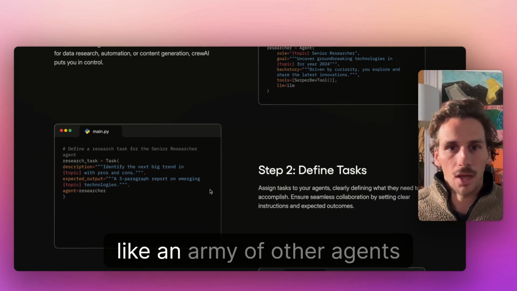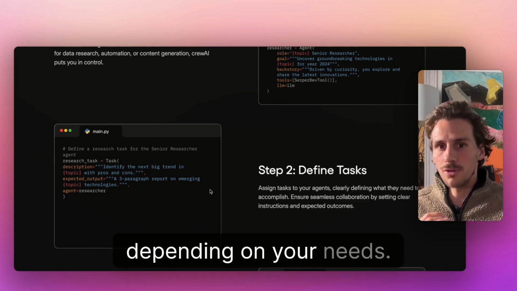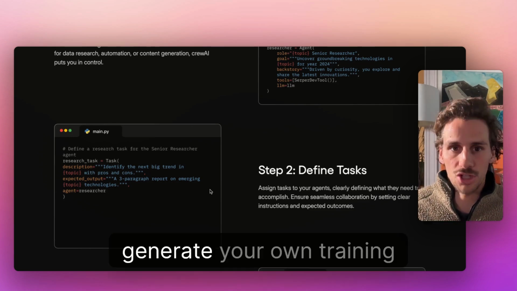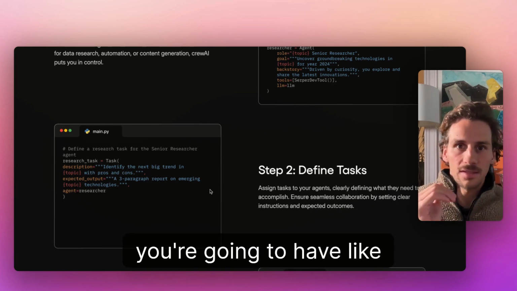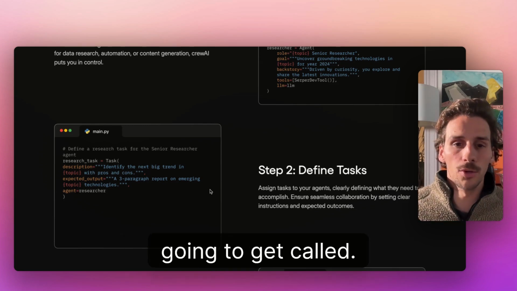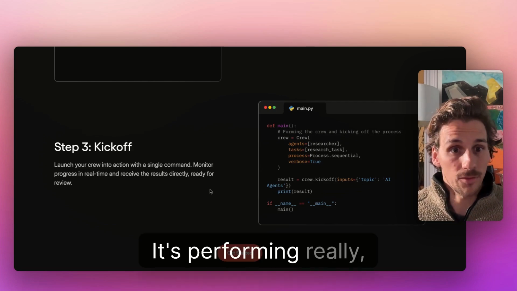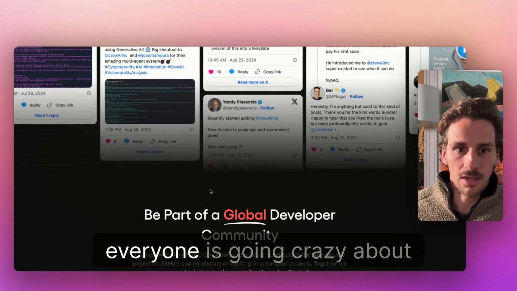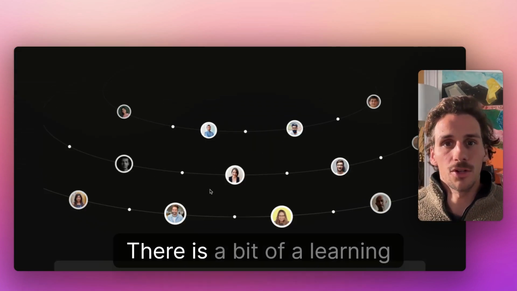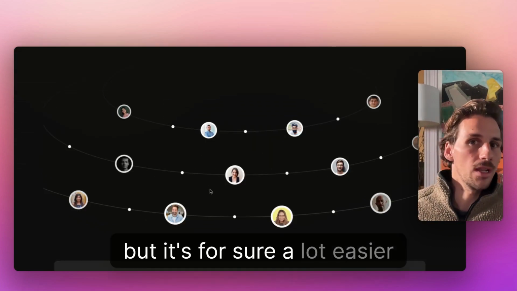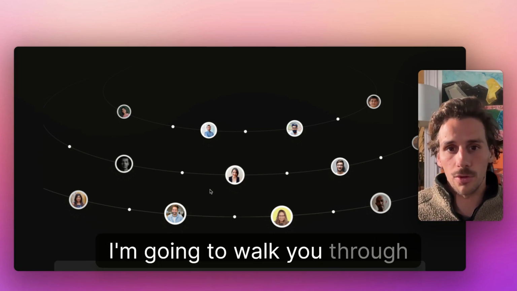And then you're going to have an army of other agents that retrieve information depending on your needs. So if you want to generate your own training plan, or if you want motivational quotes, you're going to have different agents that get called. This is the power of Crews. Essentially, it's super versatile and it's performing really, really well. You can see here, everyone is going crazy about it. I just cannot stop talking about it either. There is a bit of a learning curve, but it's for sure a lot easier to implement and adopt than LangGraph or LangChain. I'm going to walk you through the example.